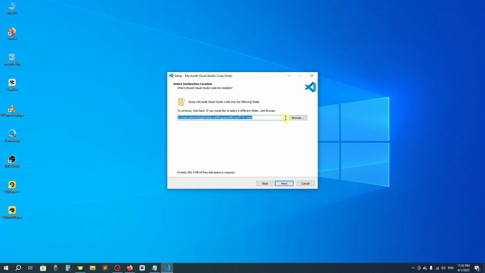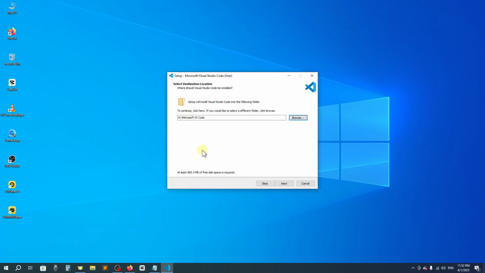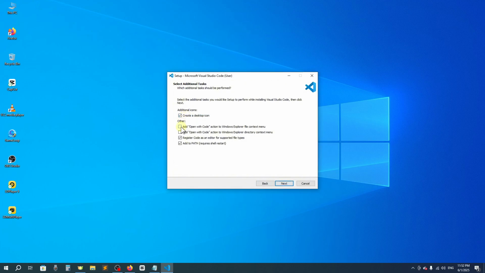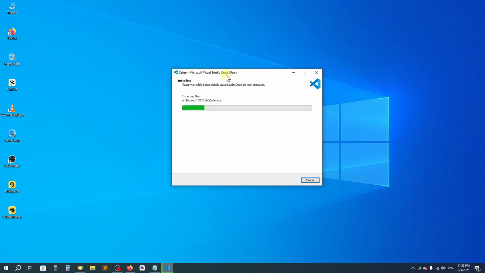Then you have to select the destination where you want to install it. So I'm going to go to the web development drive. Here you can see, so okay, and then go for the next. Create a desktop icon, I will select it, and then okay, all right, next, install. And here you can see it starts installing, and we have to wait for some time.